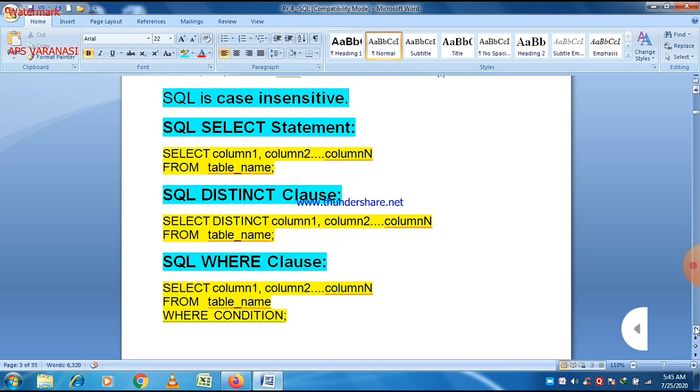Suppose we want the records of all those students who have age less than 18. We just write select, and suppose the name of the column is age, then select age from the table named students. So: select age from students where age is less than 18. It basically gives you all the records of students who have age less than 18. So that is the basic purpose of the where clause.